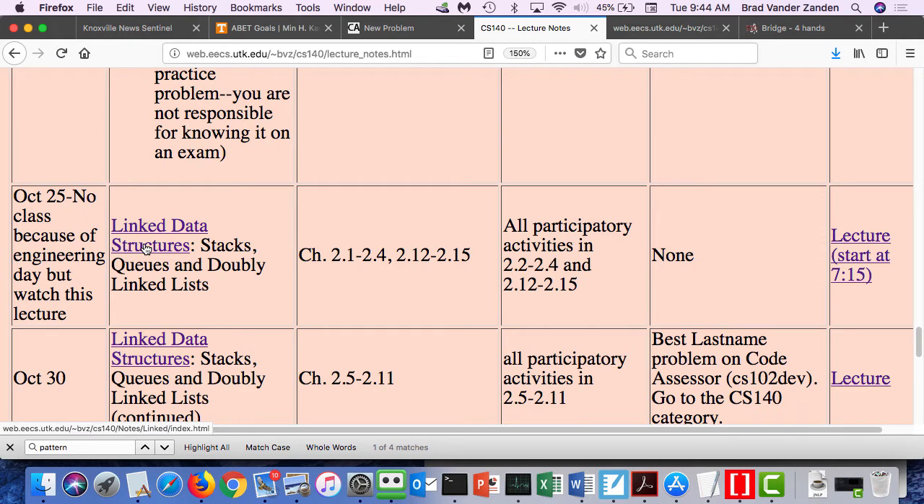You'll view it at some point on your own. So please do look at that. It's an important lecture because it starts the linked data structures. You should start at the 7-minute and 15-second part. Before that, it's talking about an exam from the previous semester, so that's irrelevant. Make sure you complete the participatory activities by Thursday at 9:30, but you don't have to look at the lecture itself until next Tuesday, so you can look at that at your leisure.